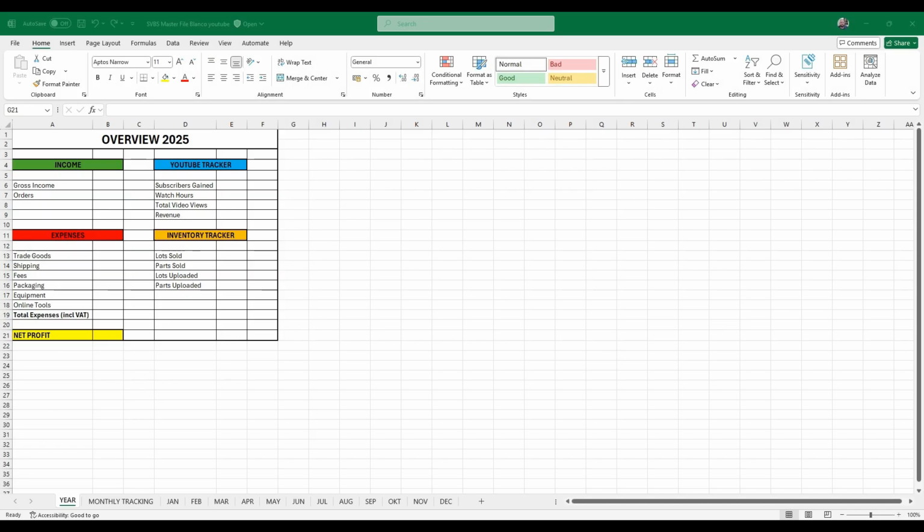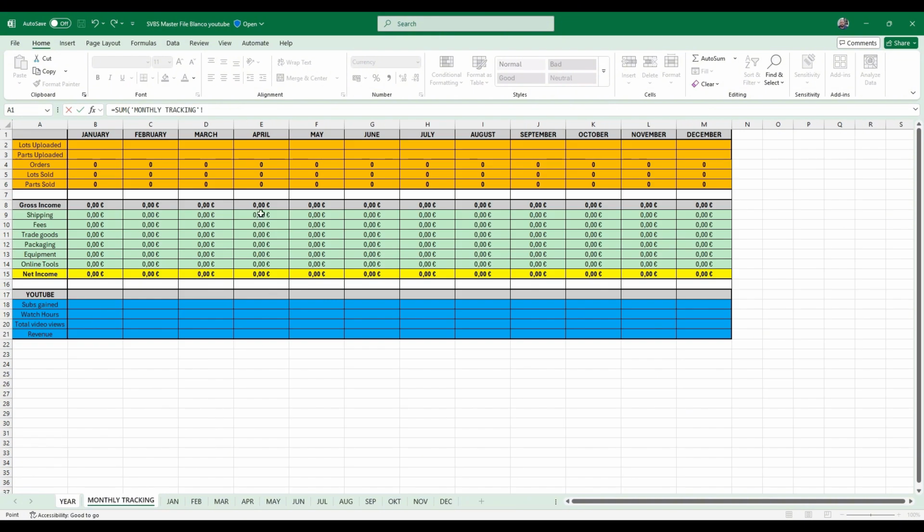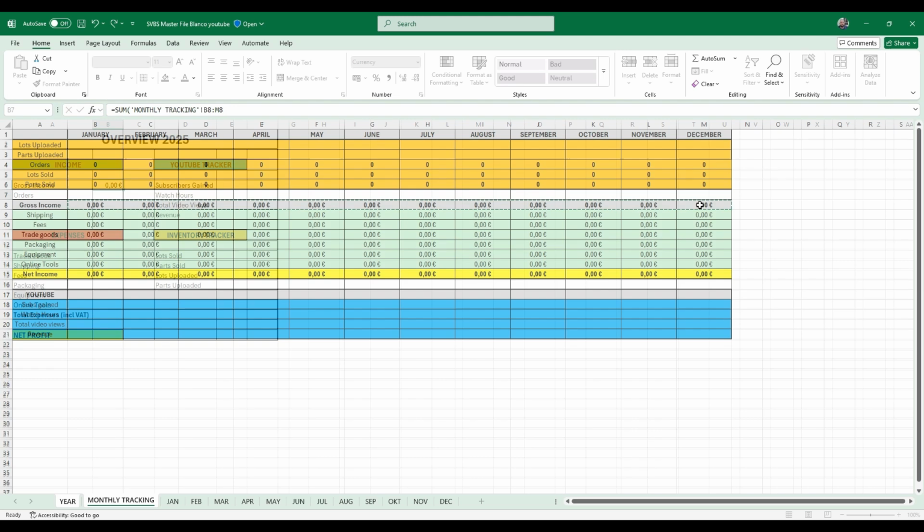Now for the last part, we will be adding formulas for the yearly overview. Gross income. Basically, all these formulas will be the same except a couple, but you will see. So we use sum, open the brackets, go to monthly tracking, and we select B8 till M8 for the gross income.